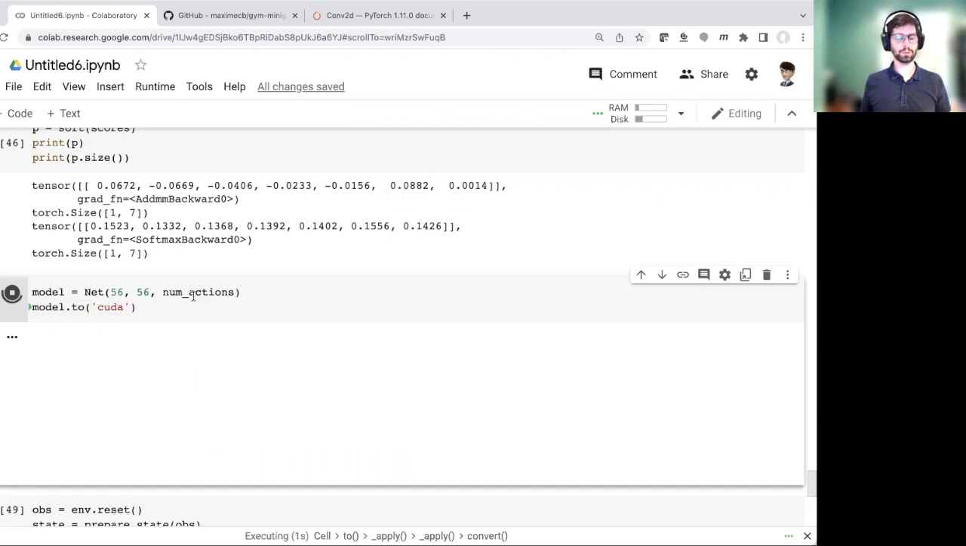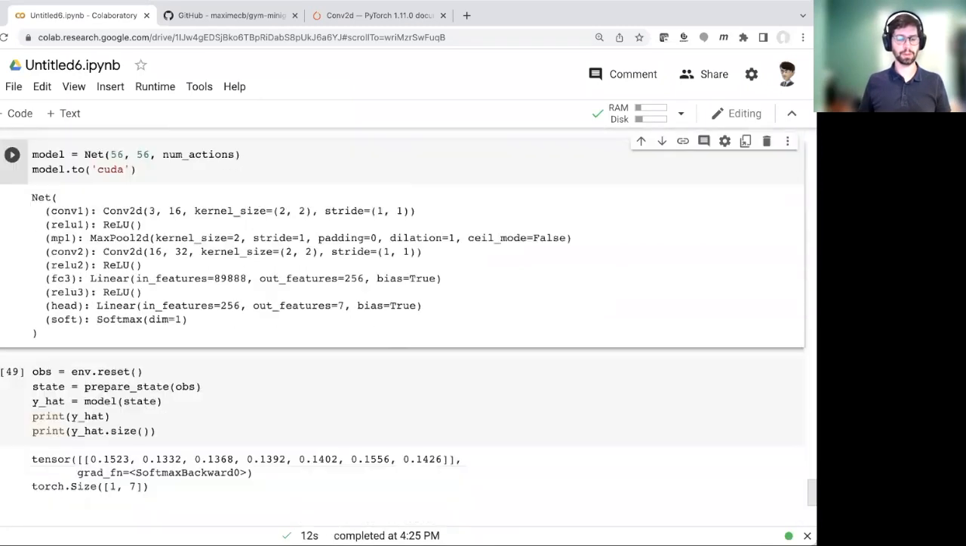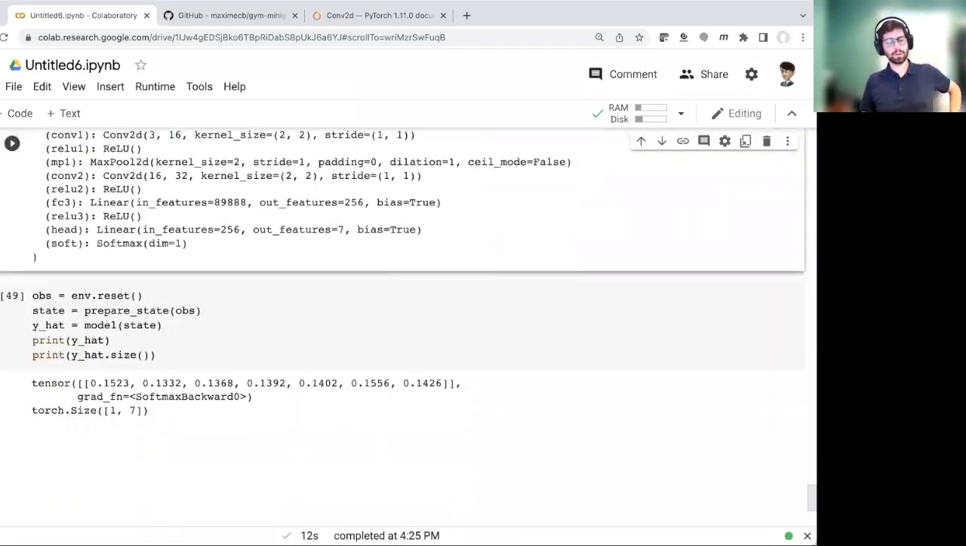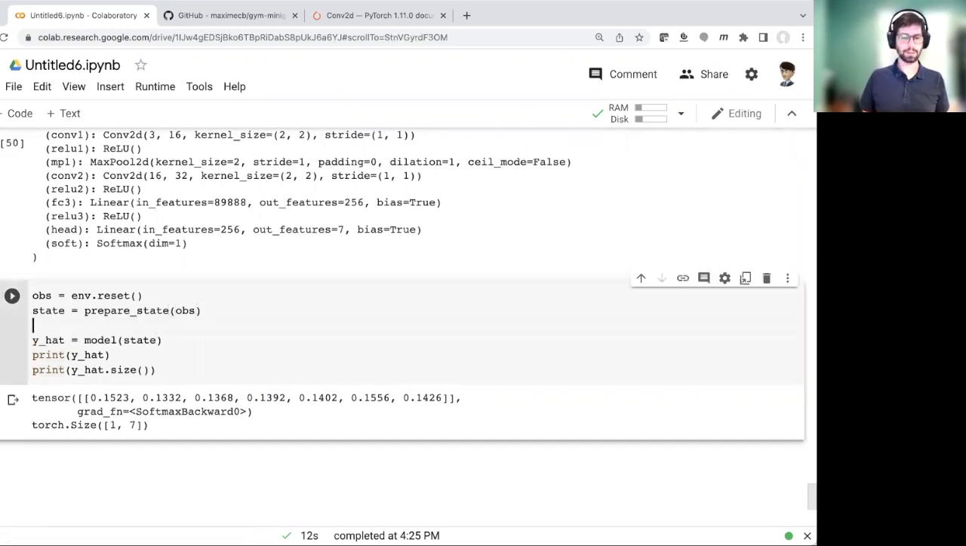So I'm going to rebuild my neural network and move it to that. It's going to take a minute now because what it's actually doing is pushing everything in that neural network, all the parameters, through the bus to the GPU. All right, there it is. Now my model isn't on the CPU anymore. It's on the GPU, which means I can't run it with information on the CPU. I have to take my data, my state, and move it to the GPU as well.